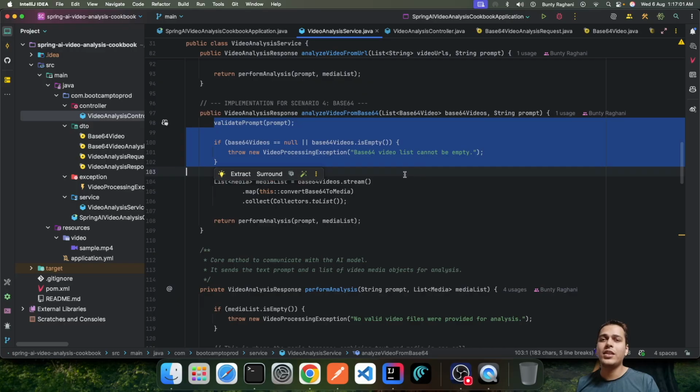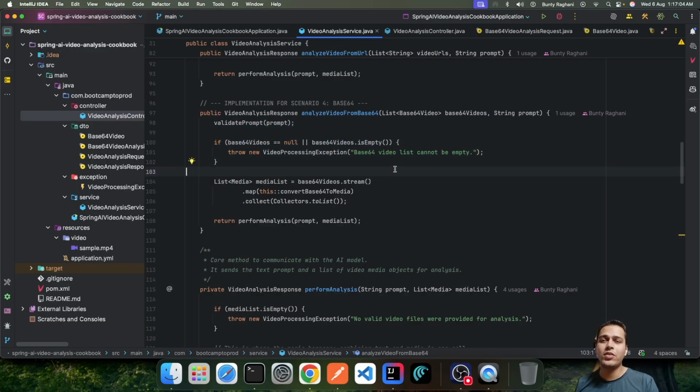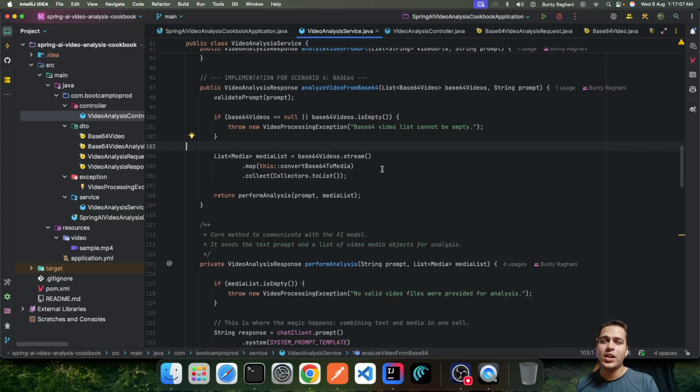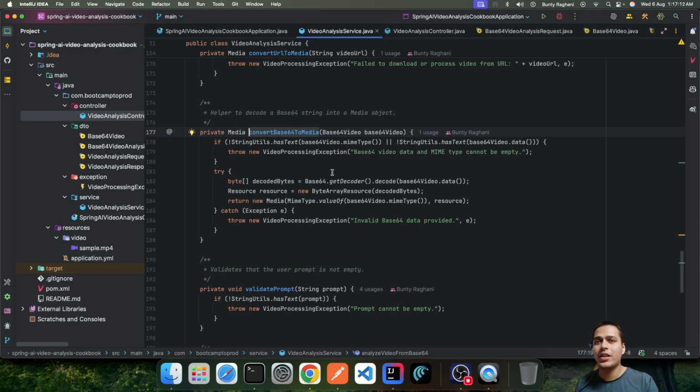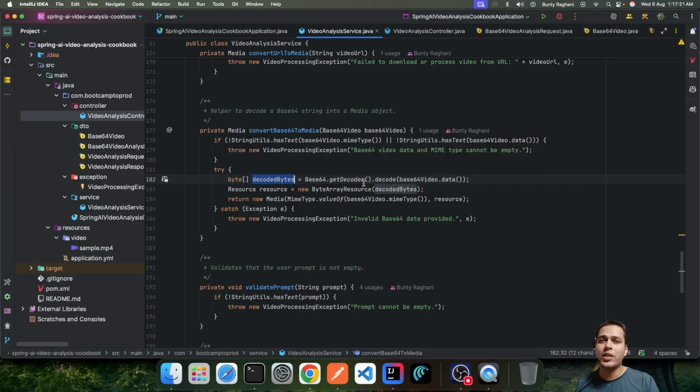Now we need to convert each and every video file information into the Spring media object. For this we have created convert base64 to media. If we come to this method, since we are receiving the information in the form of a base64 encoded string, here we are simply decoding it. Once we have the decoded bytes, we can simply create the resource object out of it, for which we have the new byte array resource. Now we have the resource, we need the MIME type also. The MIME type was already present inside the input request; here you will see base64 video dot mime type. Now we have both pieces of information, we will simply create the media object out of it.